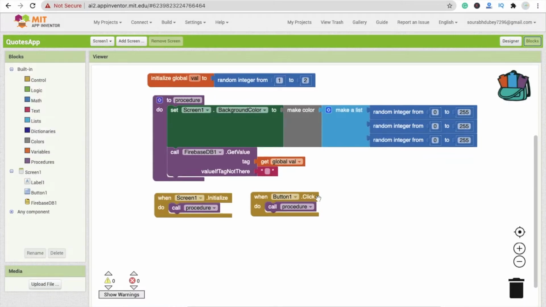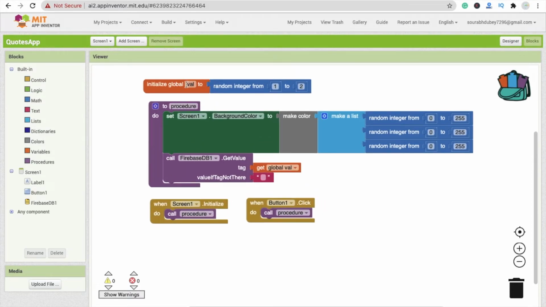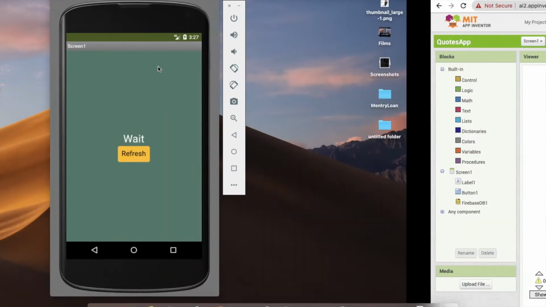So how can we do this? That's very easy. We have to set this value as random. Just set this value to random like this. Alright, so that's the overall code. Let's run this app and see how it works now.